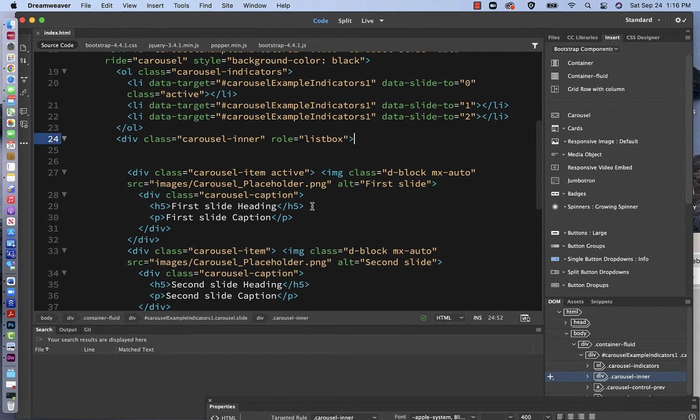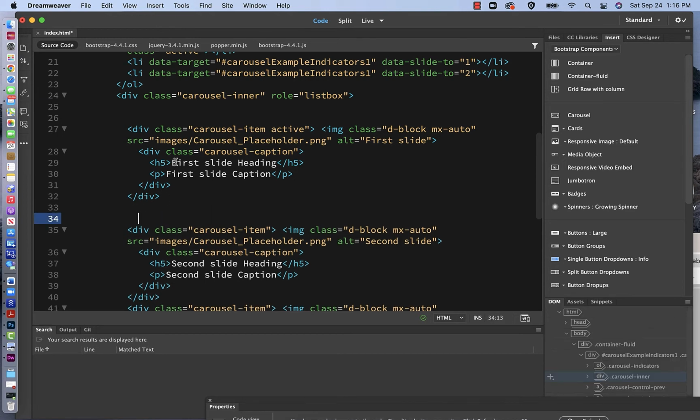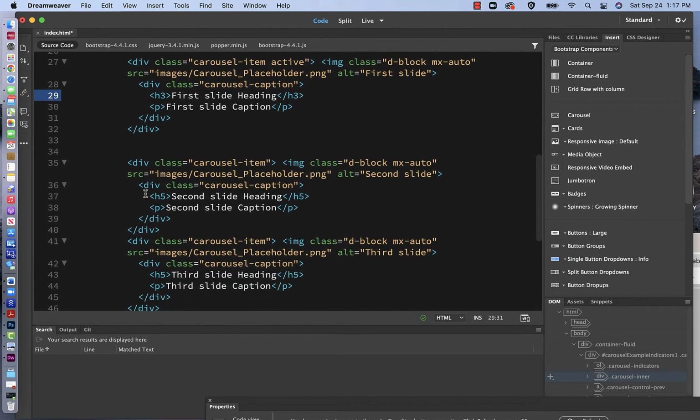And here are the 3 sections. The first one is identified as active. It says carousel item, active, and you could see it has the captions. I could make it bigger or smaller. If I want to make it much larger, I could simply change this to H3. We'll do that as an example. Then you can change the titles. Remember, the white text is static, so you can change it to whatever you like. So this is the active one, the first one.